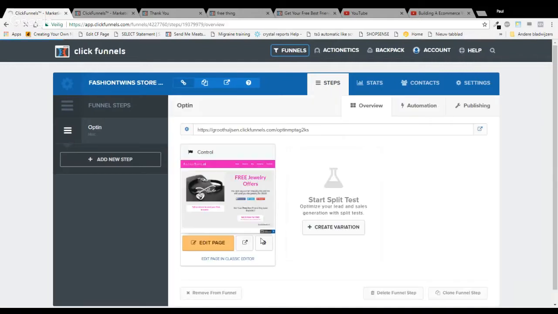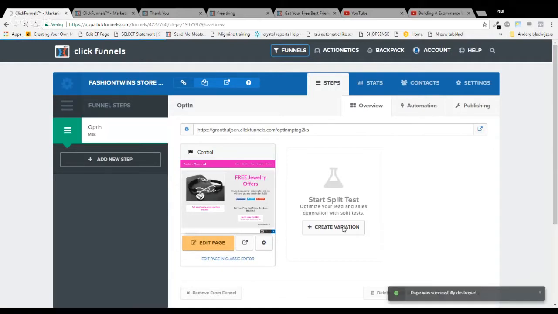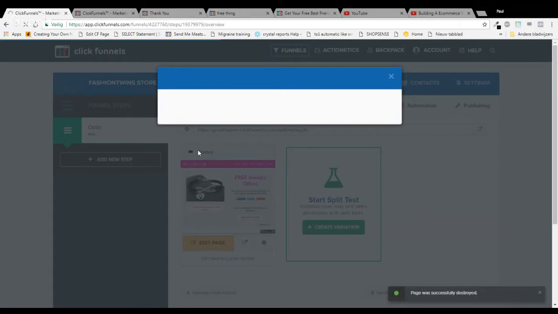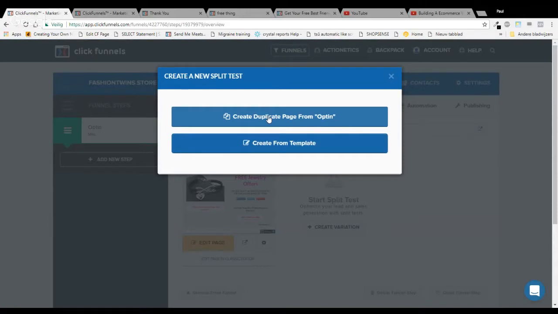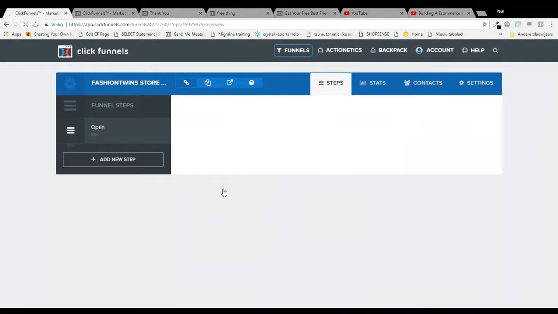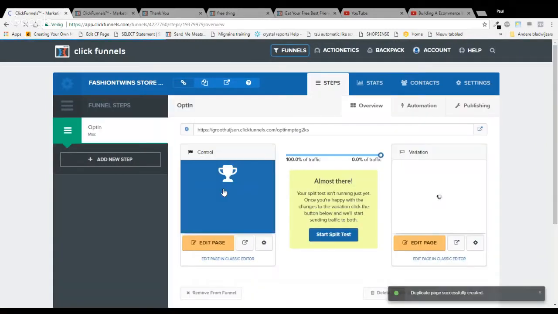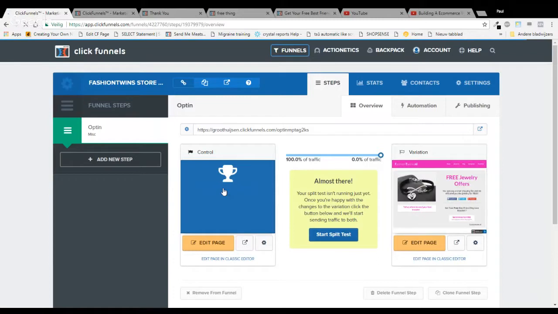So I create a variation. Easy way, you can split test pages. So if you think this page is not converting very well, you say create duplicate page, and it creates the exact same page as this one, and you just change subtle things like the headline or an image or maybe the colors, but you don't change too much. Because if you change 10 things, you don't know which change is responsible for the biggest impact on conversion.